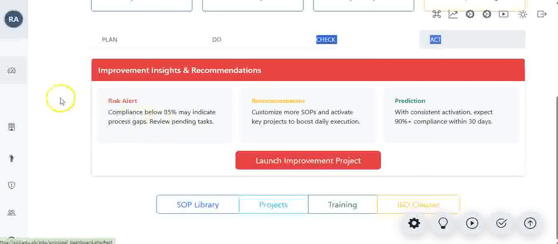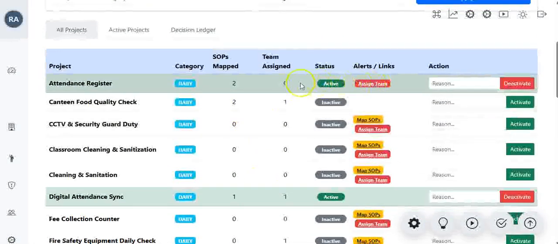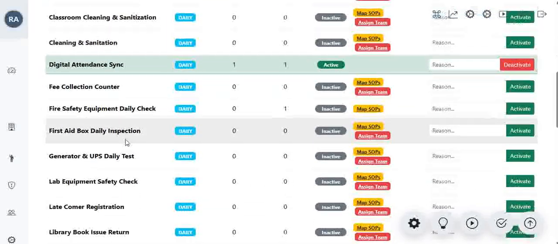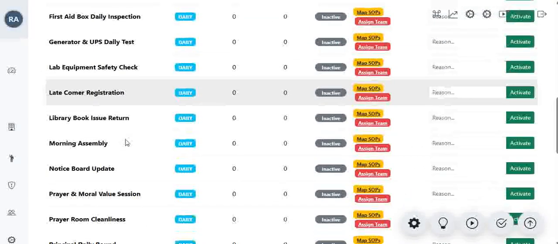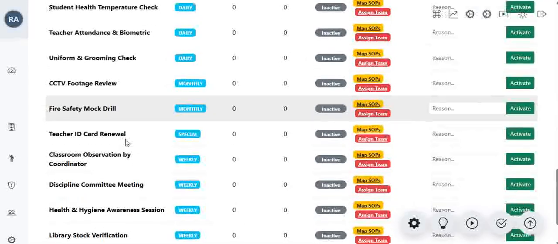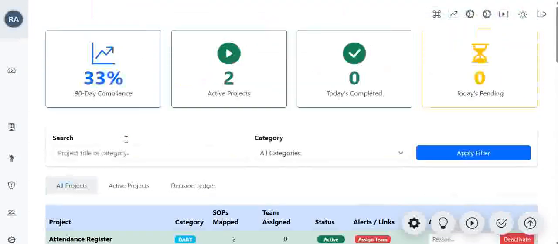In order to move forward, we have to go through some links here. So this is your daily command center. This is the compliance center where you can manage your projects and your daily steps. You can assign a team to your projects, like managing your attendance register, canteen, food quality, classroom sanitation, and everything. It covers mostly all aspects, and you can add your own personal project to it. And how does this work? Inshallah, in the next video we will explain in great detail how these things go on.